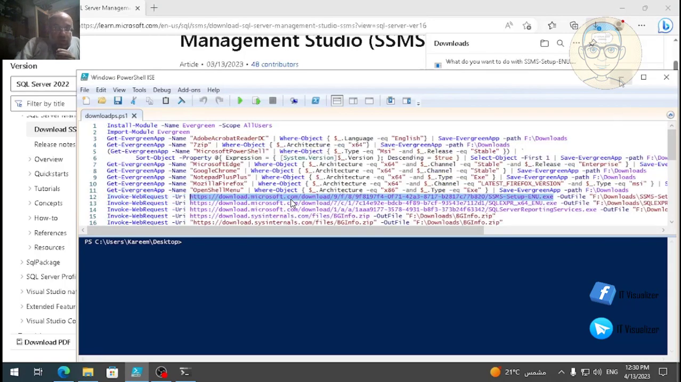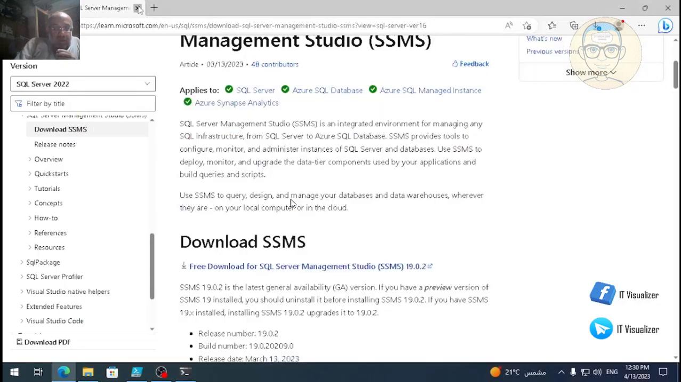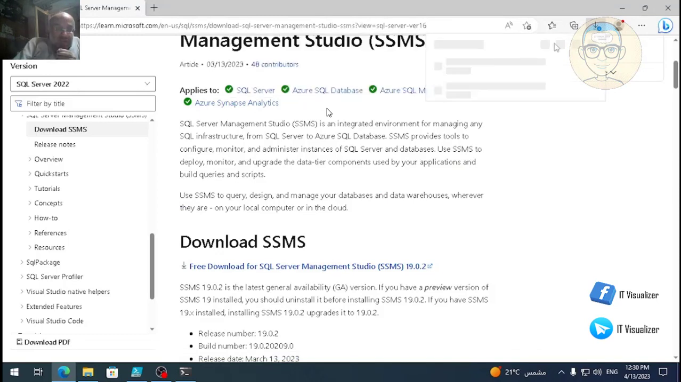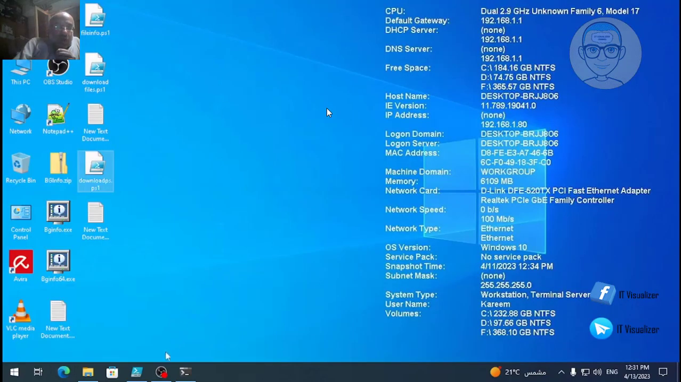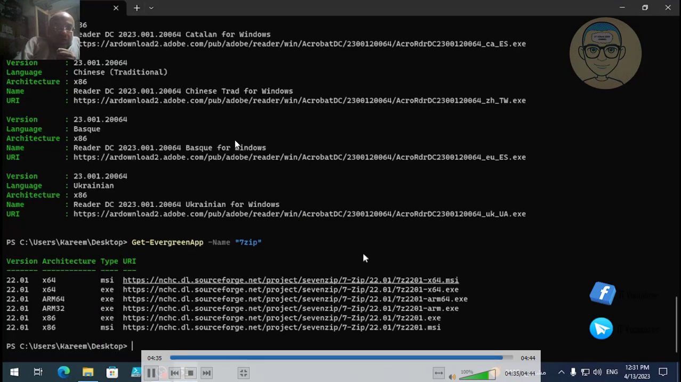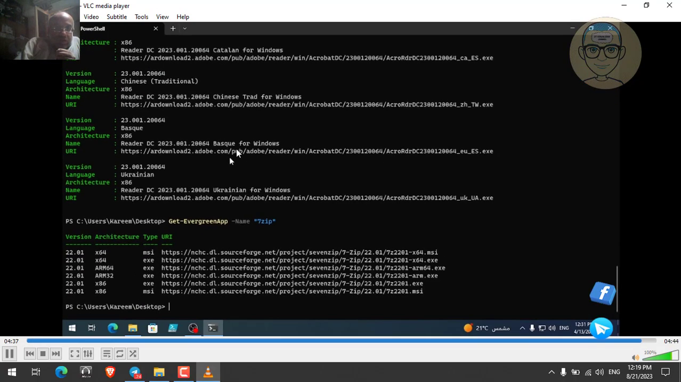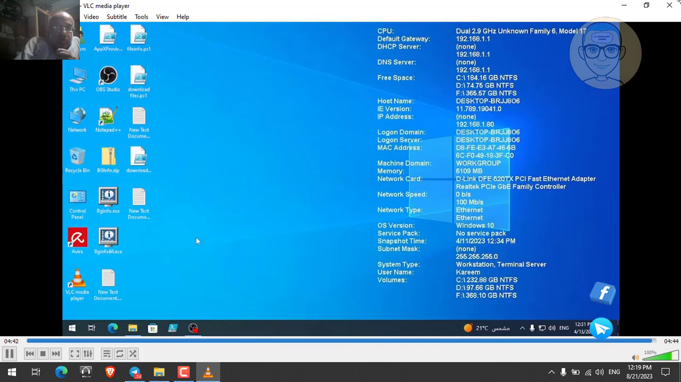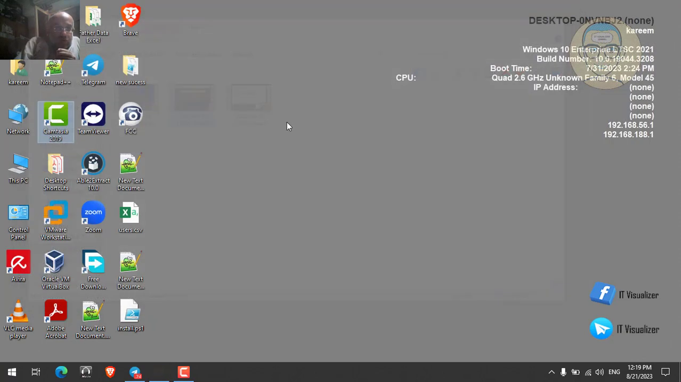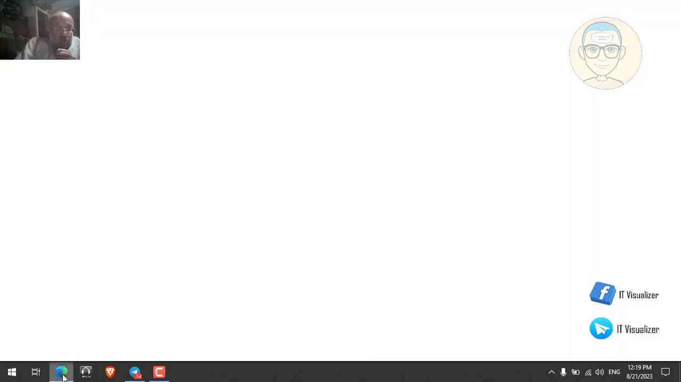Very, very simple. Okay, you can get most of the links this way. So this is a very good way to get the direct download links, and this will be useful if the links are stable or they are not changed regularly. Okay, so this is another method, or this is the trick about how to use the Evergreen app.